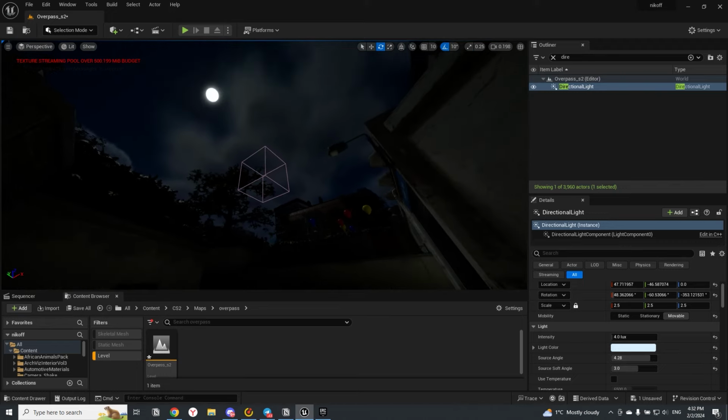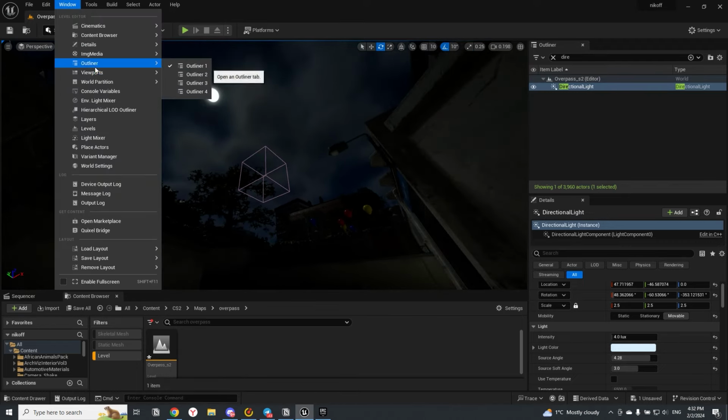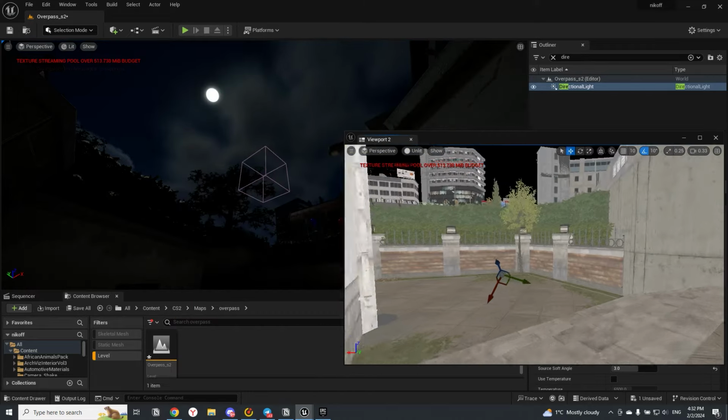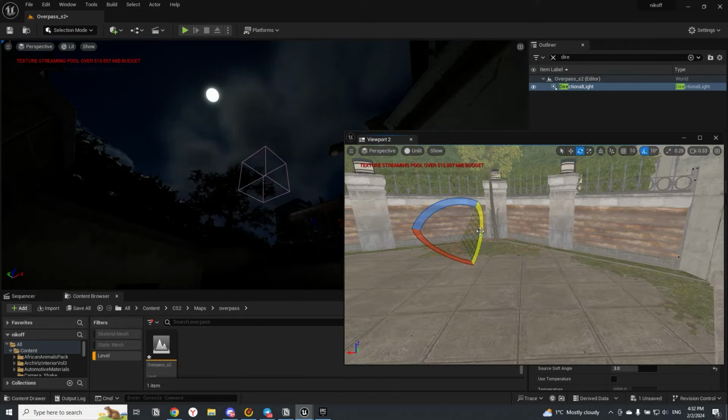Next, let's move the moon around a bit. I'm used to doing this through an additional viewport. You can open it through the Window tab Outliner. Now, you know how to make night in Unreal Engine 5.